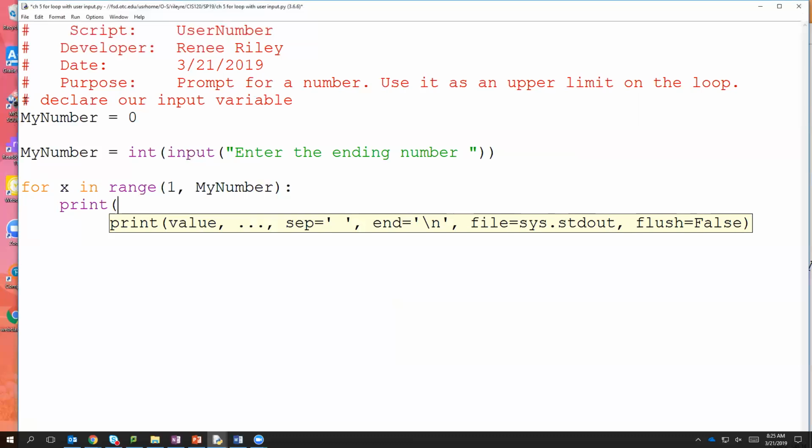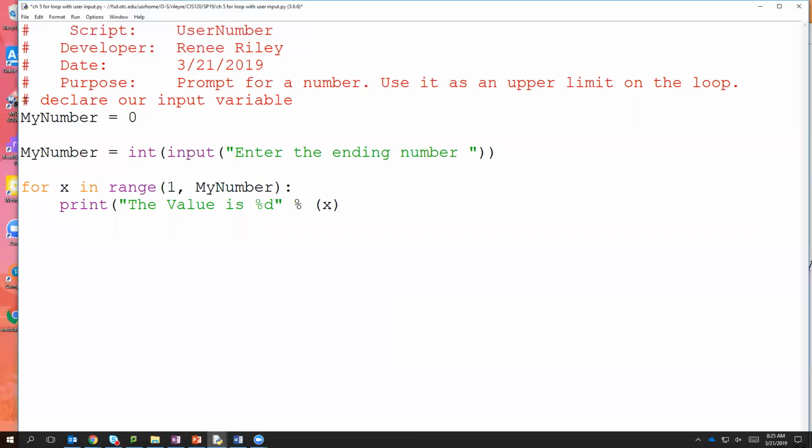Let's say I want to print out the value is, and then I'm going to use a parameter, %d, to say this is where I want to print their number. Now, to replace that %d with the value of x, I have to use that % and say that I want to use my x variable as that replacement value.